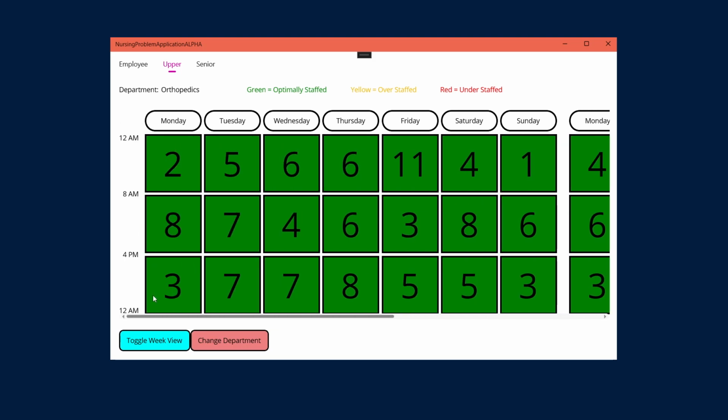And as you can see, the orthopedics department is all optimally staffed. For example, on Monday, first shift, so 12 a.m. to 8 a.m., there are 2 people working, and that is the ideal amount for that certain staff time.